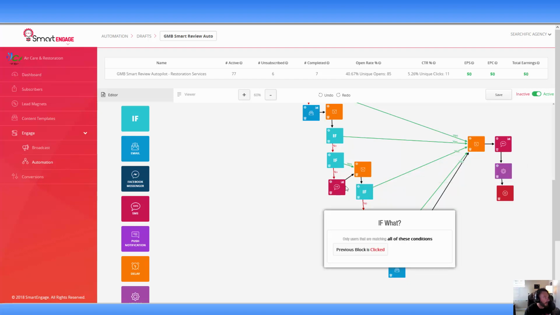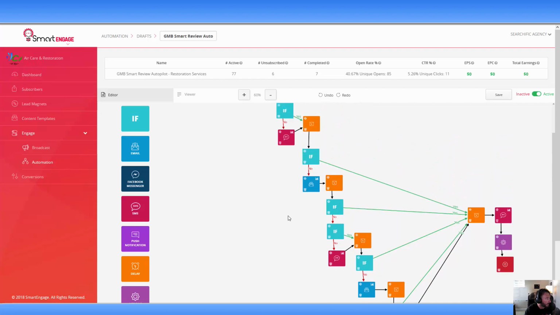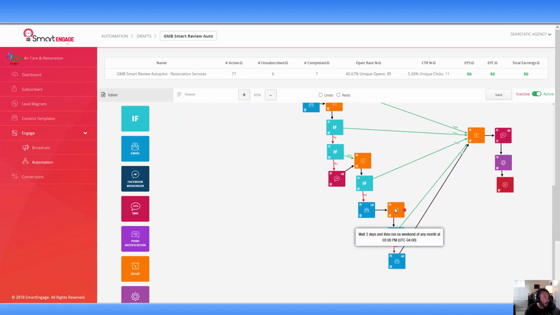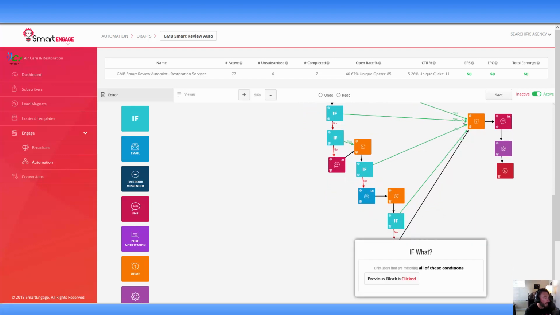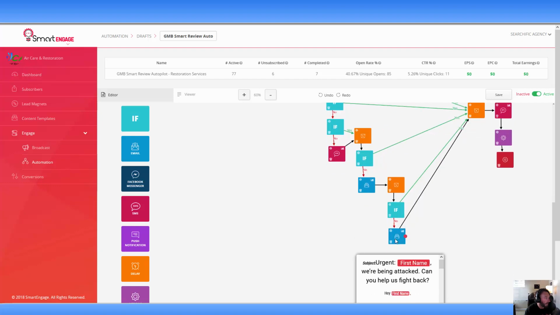All right, if they didn't click in the SMS or the email, they're going to get this other email here. The third email, I believe, where we're at. Let's see. 1, 2, yep, third email. Then we're going to wait 3 days. We're going to check if it was clicked. If it was clicked, again, holding area. And then if not clicked, we're going to send them this final email, the fourth one.